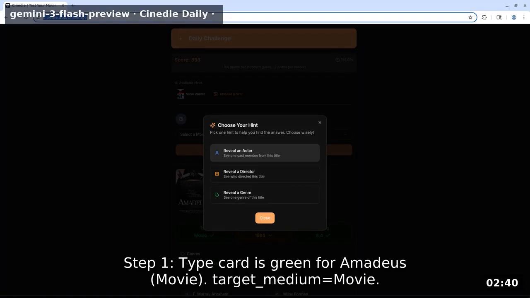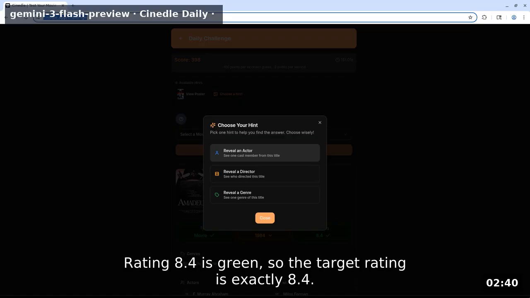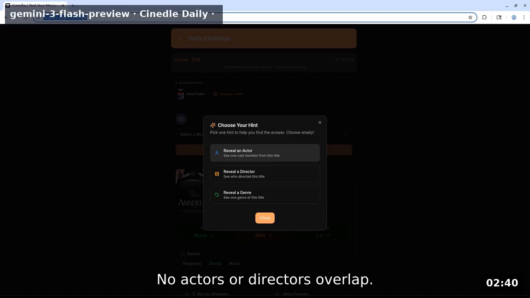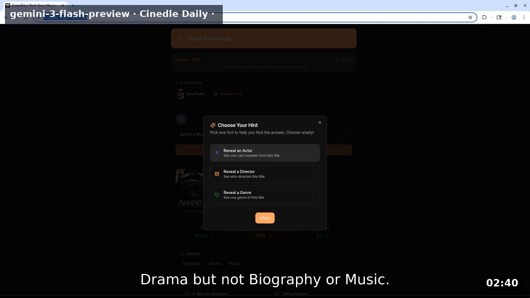Step 1. Type card is green for Amadeus, movie. Target medium equals movie. Step 2. Year 1984 is yellow with a down arrow, so the target is 1982 or 1983. Rating 8.4 is green, so the target rating is exactly 8.4. Genre drama is green overlap, while biography and music are gray. No actors or directors overlap. Constraints. Movie, released in 1982-1983, rating 8.4. Genre includes drama but not biography or music.